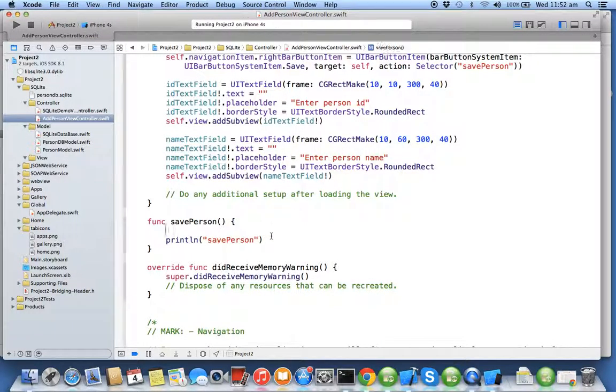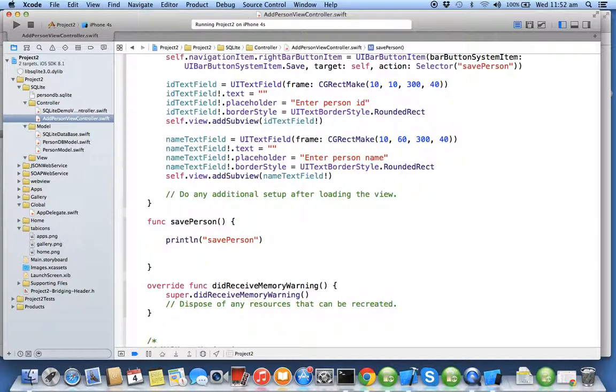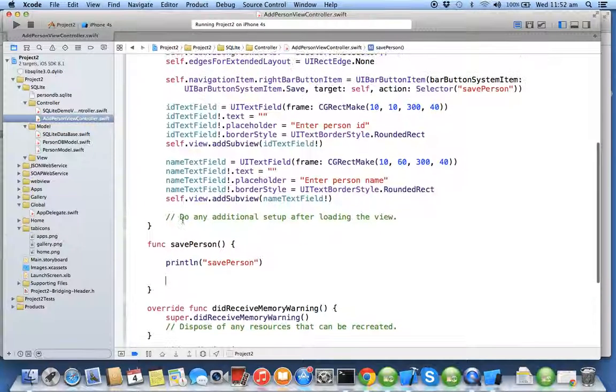So here what we'll do, we'll have a simple form validation. So in the next exercise we'll be implementing the save person method, where we'll be doing simple form validation saying none of these text fields should be empty, and if any of the validation fails, we'll show an alert, else we'll be inserting the value into the database.